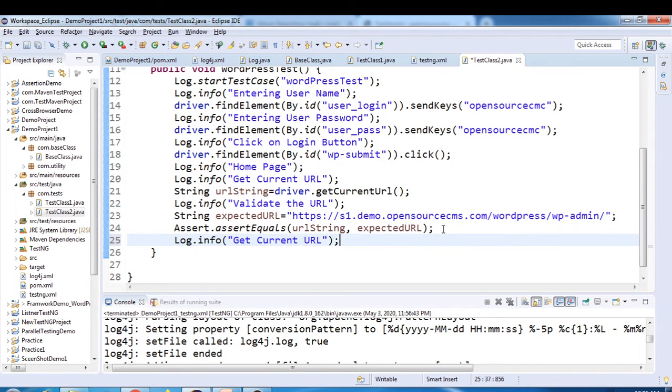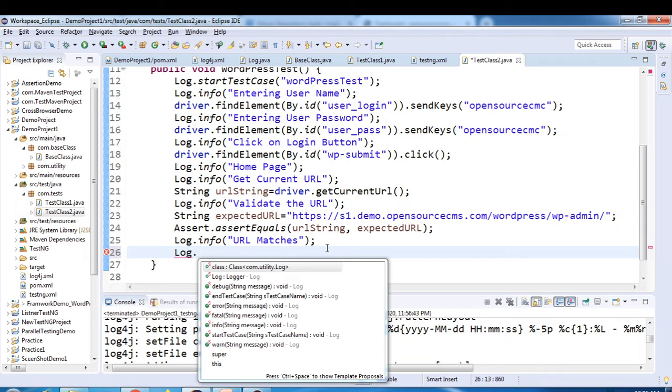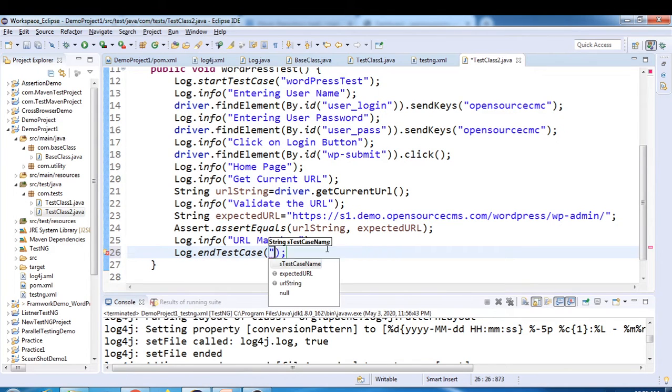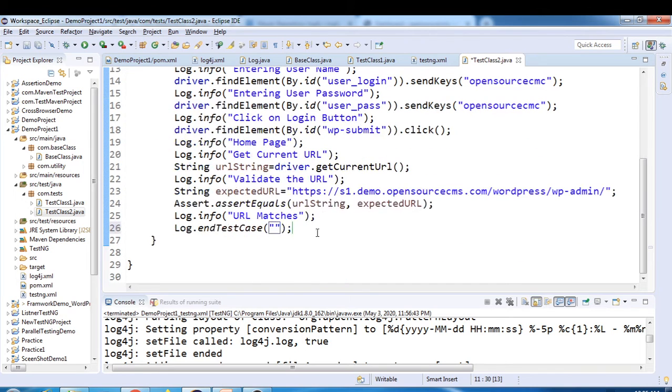And at last, here we'll write URL matches. Okay, and at last we'll write log dot, and test case. And what is our test case? WordPress test.